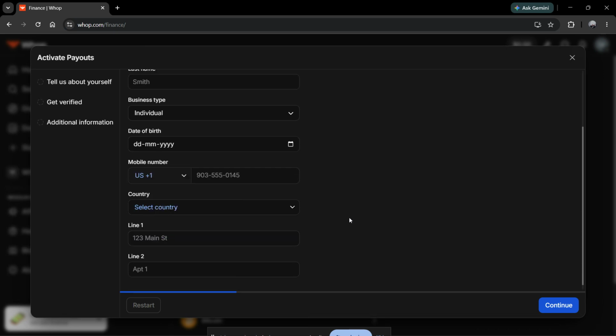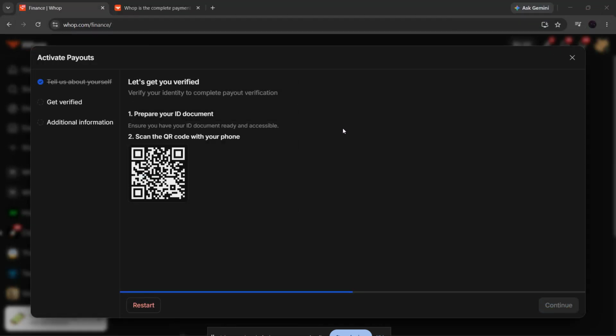After that, click Continue. Next, you'll need to prepare a valid government-issued photo ID, such as a driver's license or passport. Make sure the date of birth on your ID matches your Whop account exactly, because mismatched information can cause the verification to fail. At this point, Whop will show a QR code on your desktop screen. Use your smartphone camera to scan that QR code so the verification process can continue on your mobile device. This transfer makes it easier to complete the live identity check.